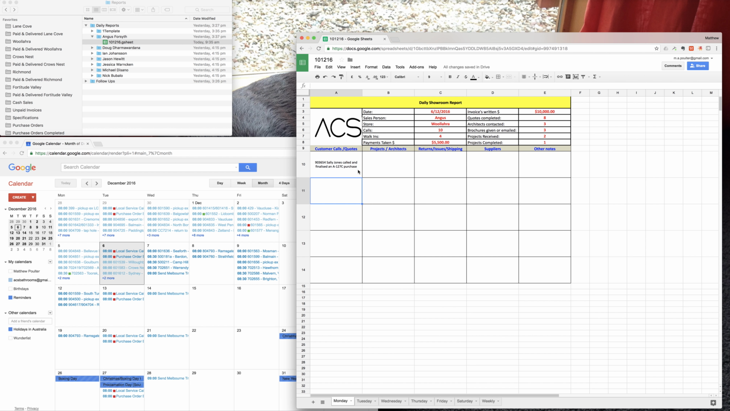Just hit enter. It will center it for you. You don't need to do any more formatting. Projects and architects look the same sort of thing. Make sure that you put any quote number that it was in particular, if there is one, and any other details around projects and architects.